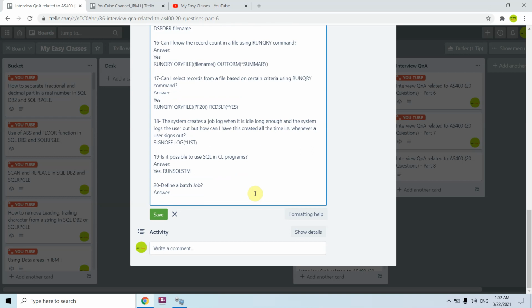Define a batch job. Now we know that we submit batch jobs using the SBMJOB command, but what actually a batch job is, we need to define that here. So first thing, the user just submits the job using the SBMJOB command. So the user is requesting to create a job, because that batch job gets created by the system once I perform SBMJOB. So the user requests the job, that is a batch job.